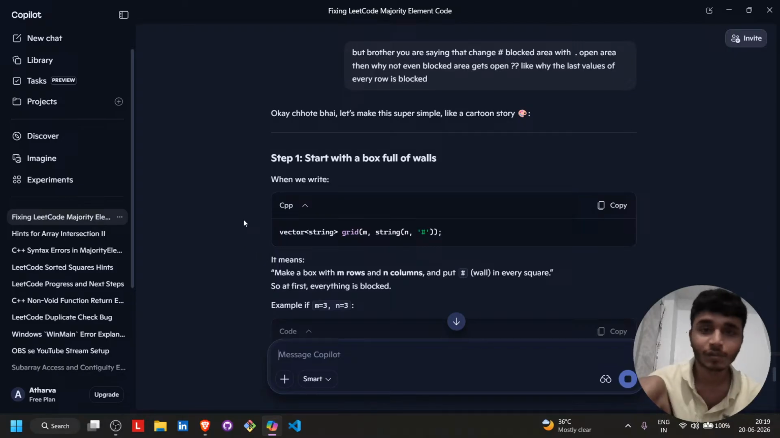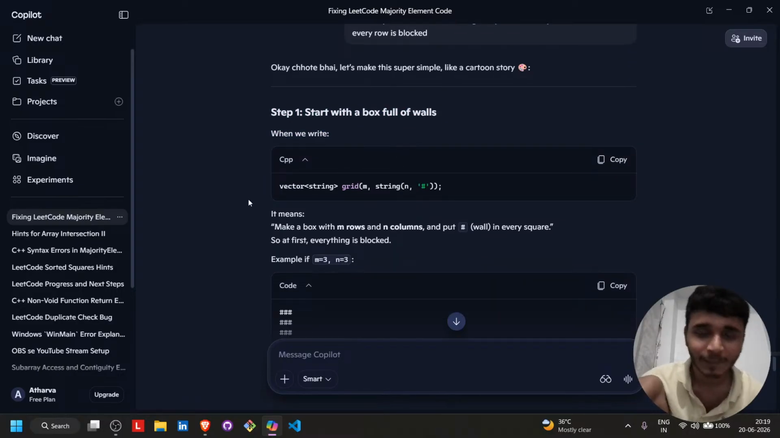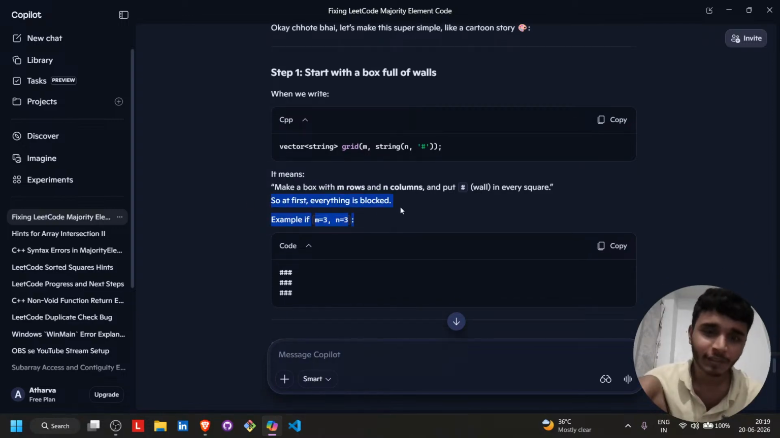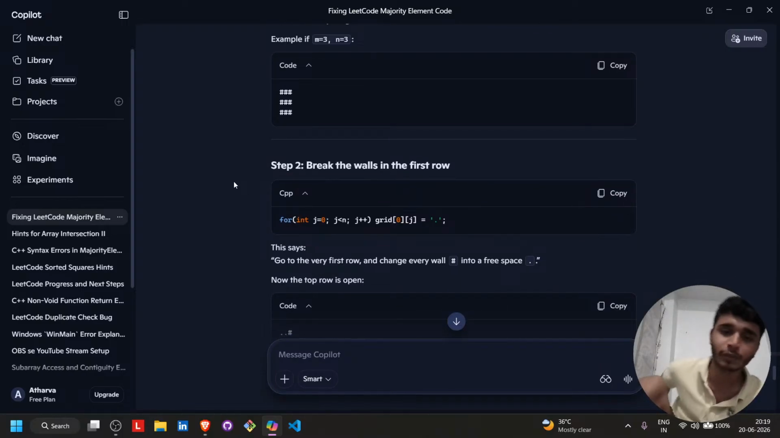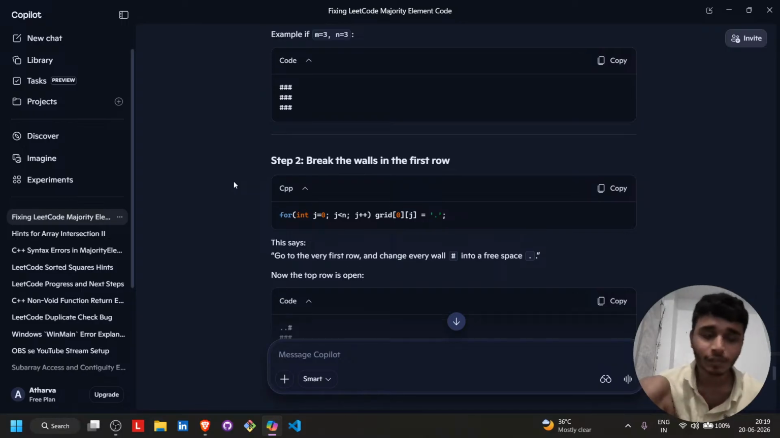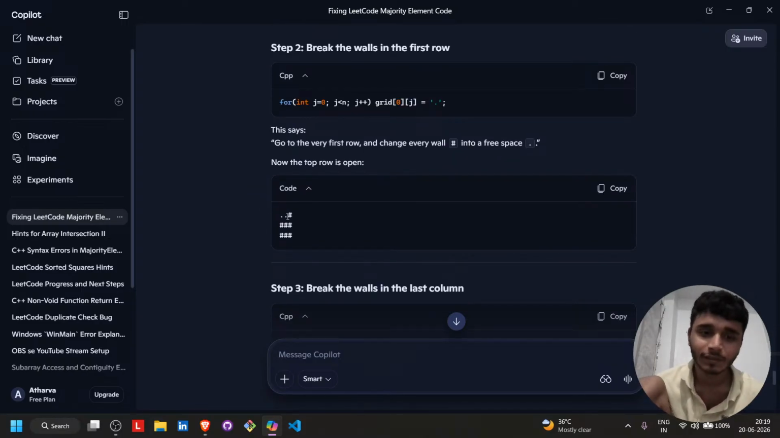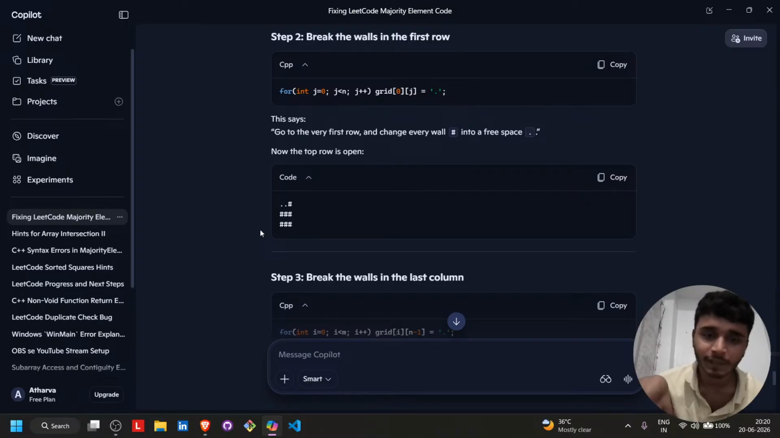Okay, super simple, like a cartoon story. Start with a box full of walls. When we write this, it means make a box with m rows and n columns. So at first everything is blocked. Break the walls in the first row. This says go to the very first row and change every wall into a free space. But it's not doing that. It only changes the first two walls, blocked area to open area, and it is not changing the last blocked area to open area.